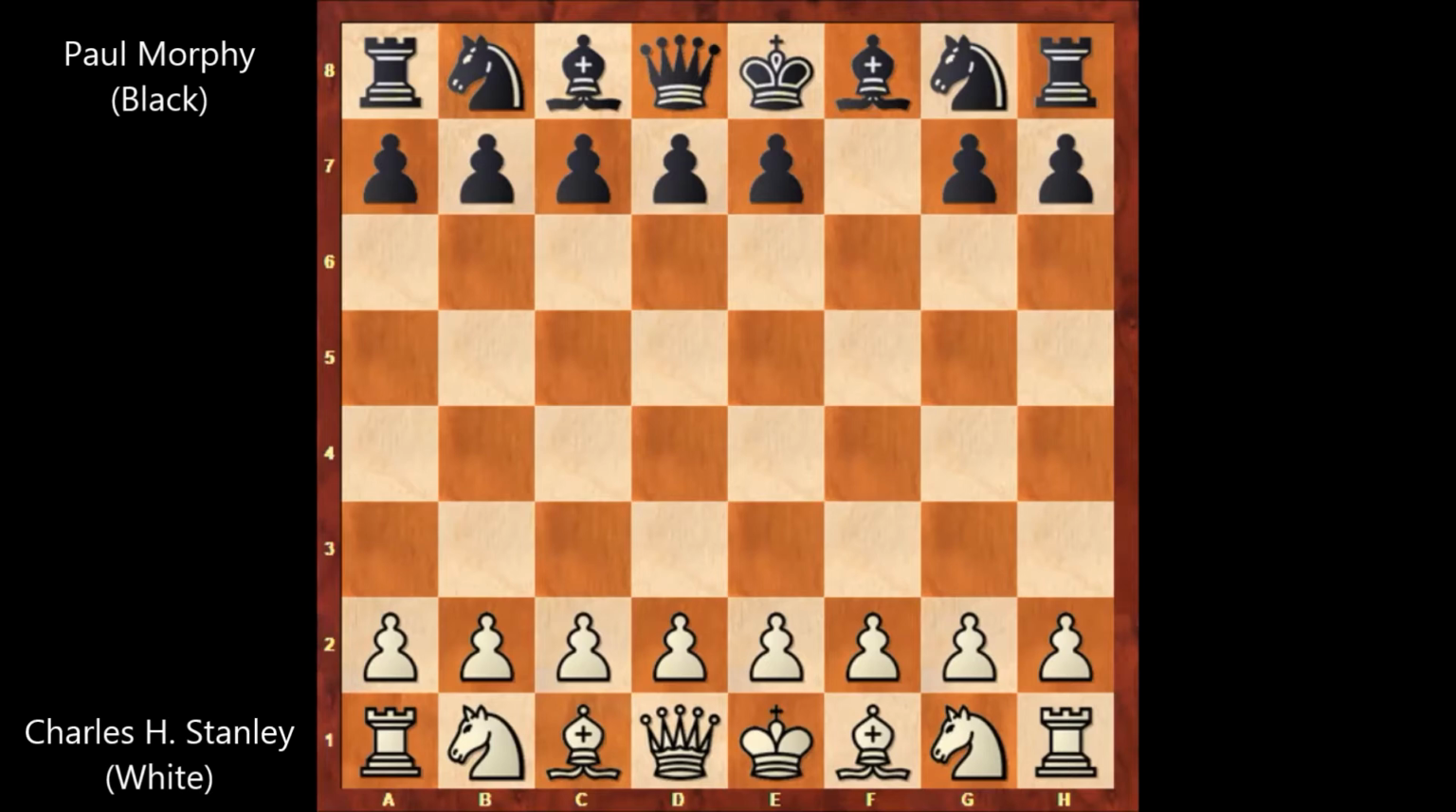This game was played in New York in 1857 in the first American Chess Congress, and it was one of the casual games there. Charles Henry Stanley has the white pieces, and Paul Morphy is playing with the black pieces.